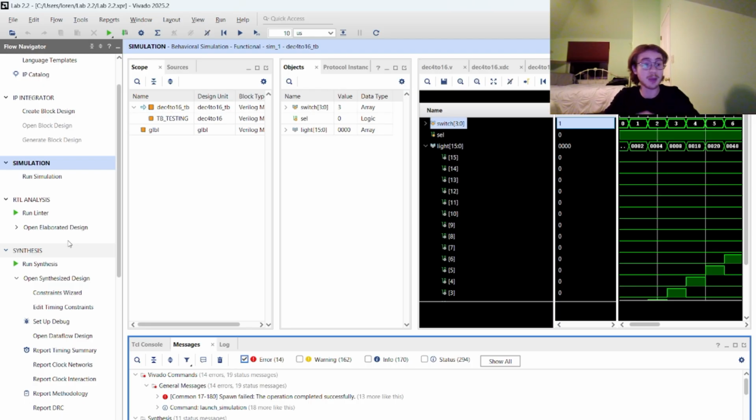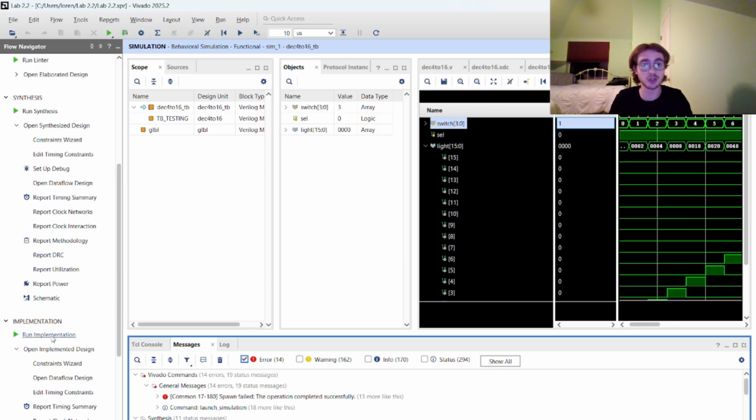But Len, my lab partner, is also going to show the physical implementation on the board, and he ran both the synthesis and the implementation. So he actually coded the hardware. I'm going to send that off to him now.